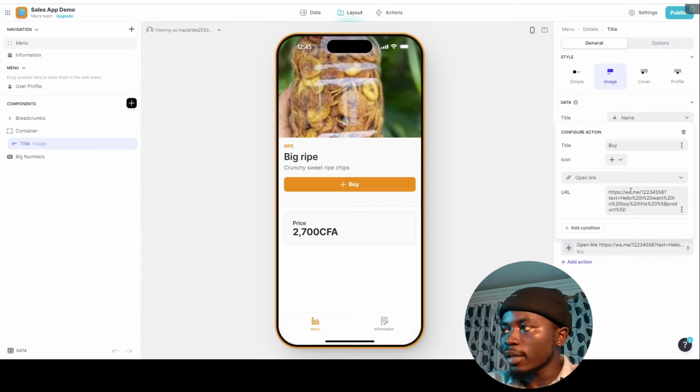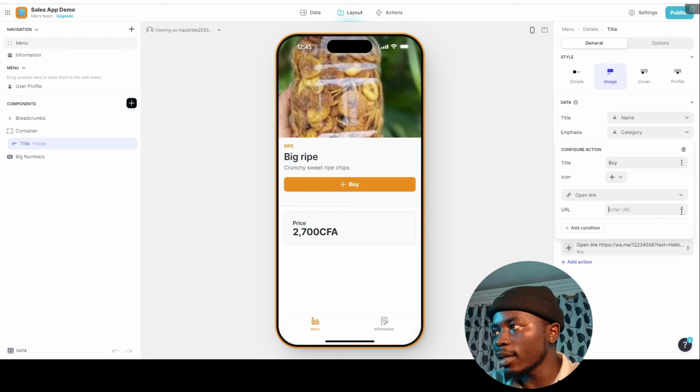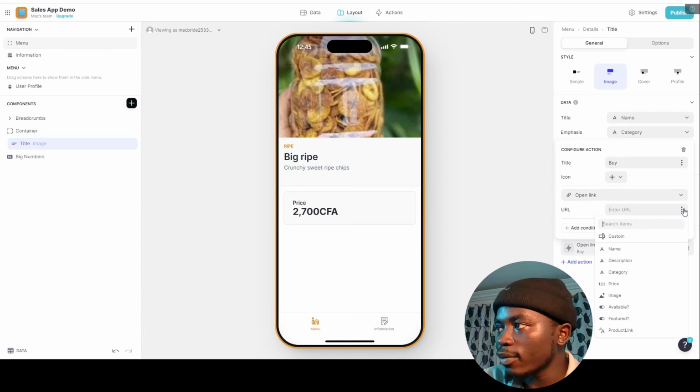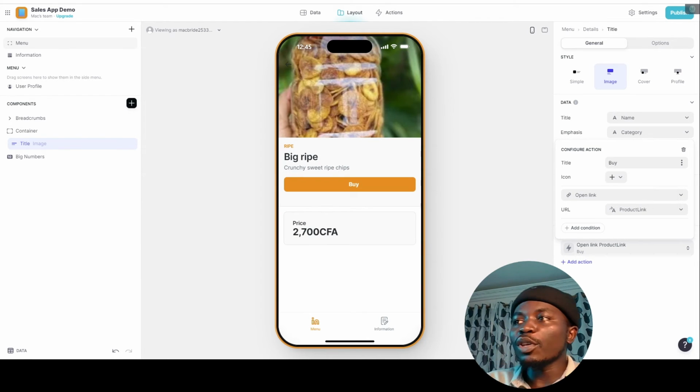So back here on our layout, what I'm going to do is simply replace that on our open URL, open link. Now instead of that, I'm going to remove all of this that we had before, and then we can choose from the data that we already have, product link. As simple as that. That will be unique for each page that we go to.